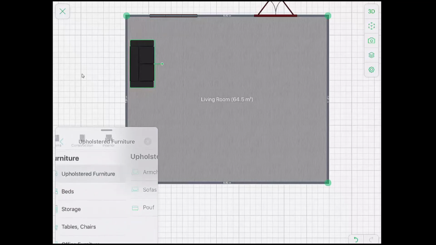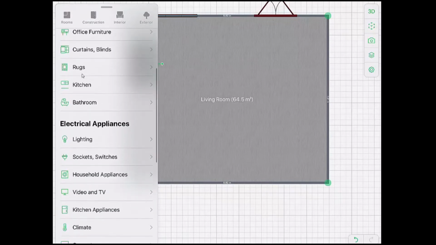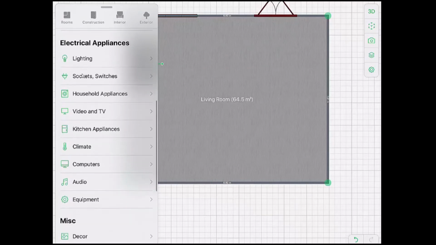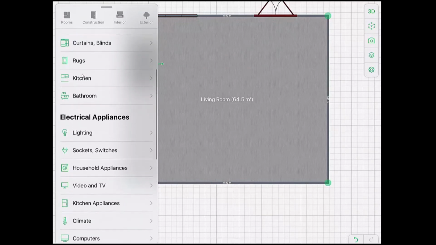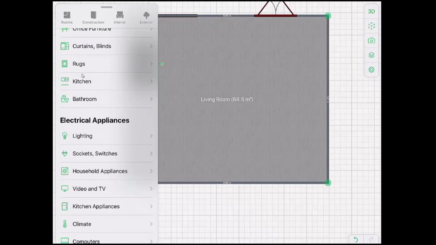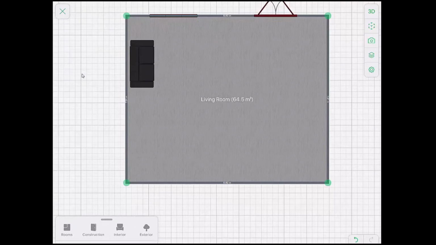So you can have lots of fun going through here, choosing all the different things. Don't forget to scroll down, because down here you've got video and TV, you've got audio, you've got computers. There are all sorts of things that you can actually add underneath here. So what I'm going to do is click this X in the top left hand corner to come out of this. I won't lose my work, that just saves it.